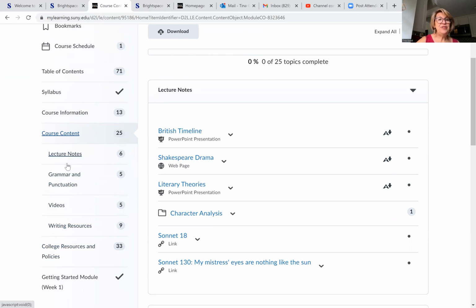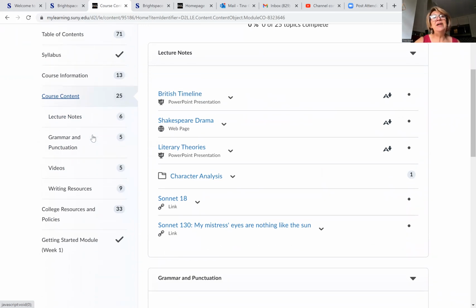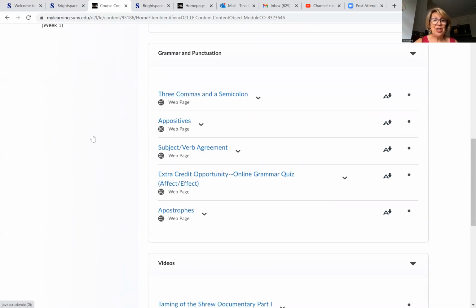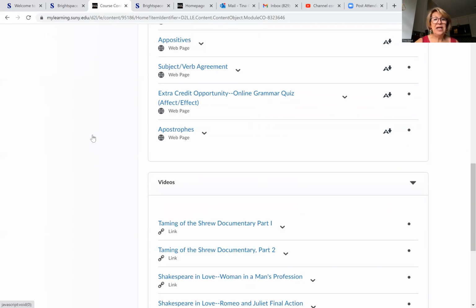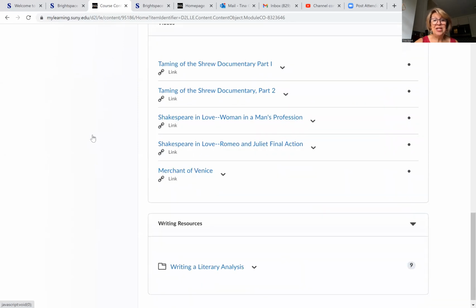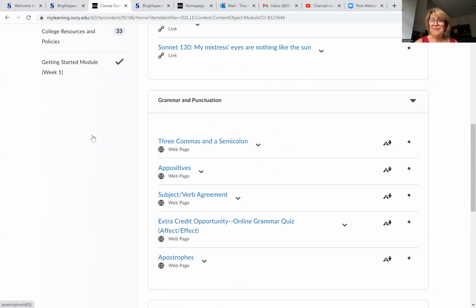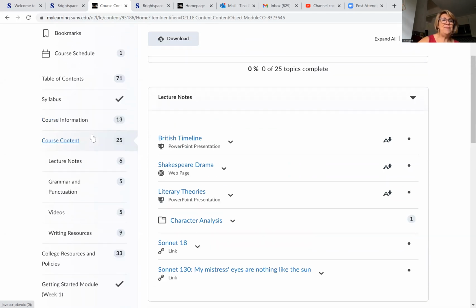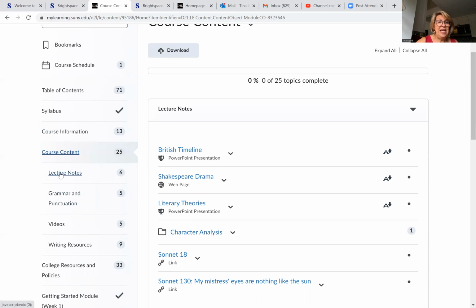Now, this is useful under the table of contents also, but if you want to just break it down, under course content you'll see the videos that I'm posting, the PowerPoints that I'm posting, and the grammar extra credits, which I'll send out a separate video on. There are videos that I want you for sure to watch. There'll be clips and stuff that I'll be posting. Things like that will all be under course content and lecture notes.